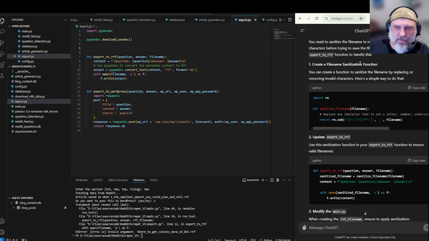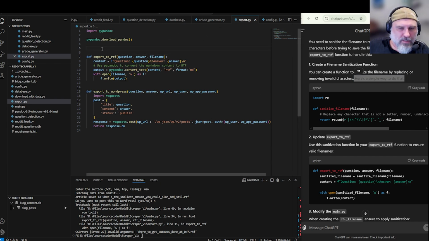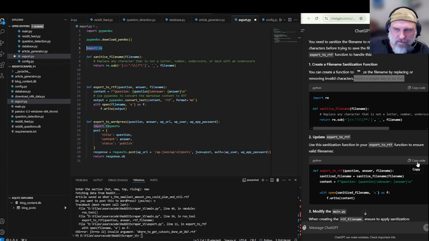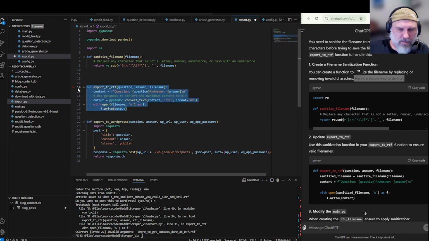Let's go back up here. Alright, so create a file name sanitization function. Simple way to do it. Okay, so let's copy this. I'll go on the export one. Just paste it right here. Alright, and then replace the export to RTF to make sure it's sanitized, right? No, not the whole thing. Just this: open, write content, because it changed output to content. Okay, so yeah, it would be the whole thing.